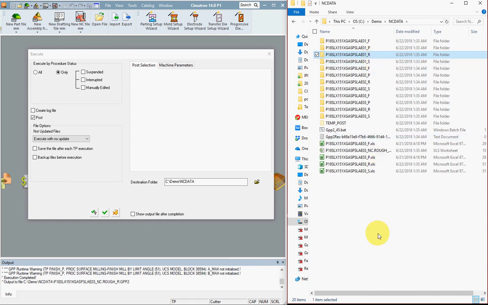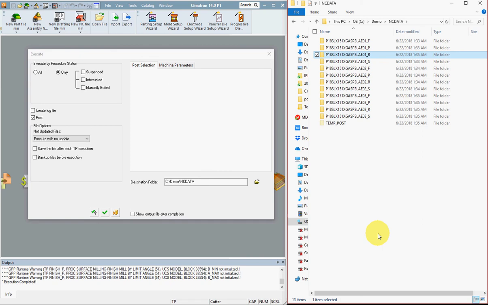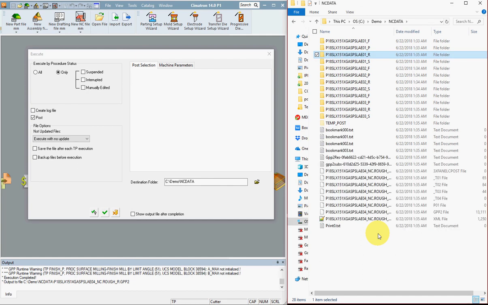Of course, in most cases, normally you only generate G-code for the rough electrode and a finished electrode. This example is just to show you that in Cimatron we can support up to 4 types of electrode type per NC file.